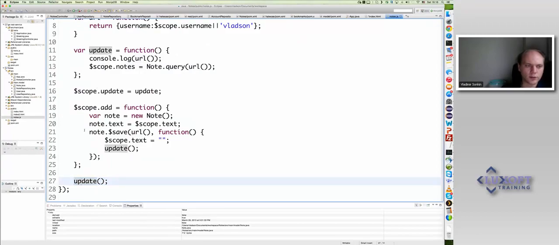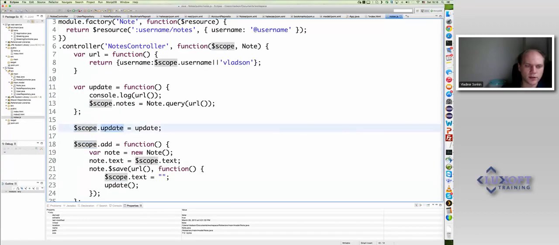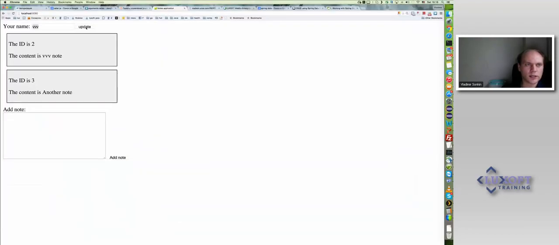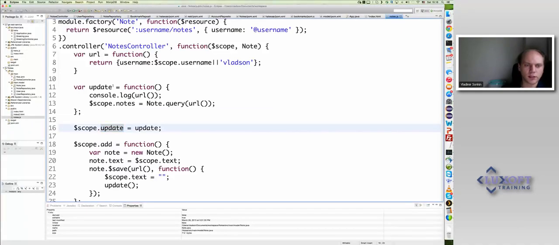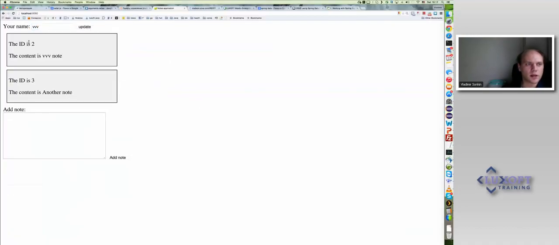And also we define the scope update. This is the event handler for the update button, this one. When this button is pressed, the update function will be executed. So when we are pressing update, these nodes are retrieved from the server and shown on this page.